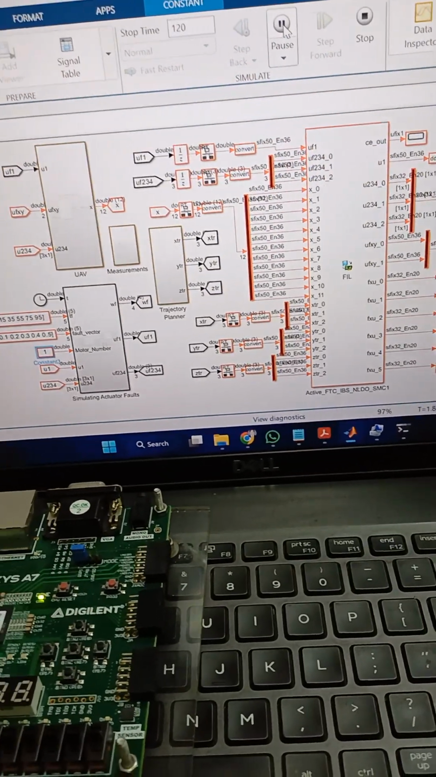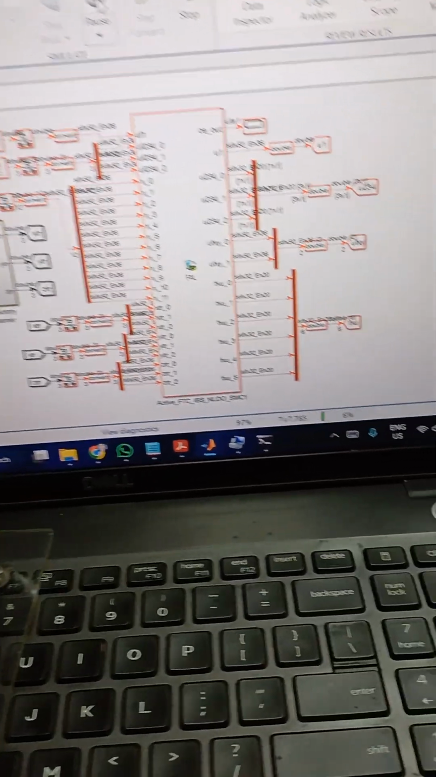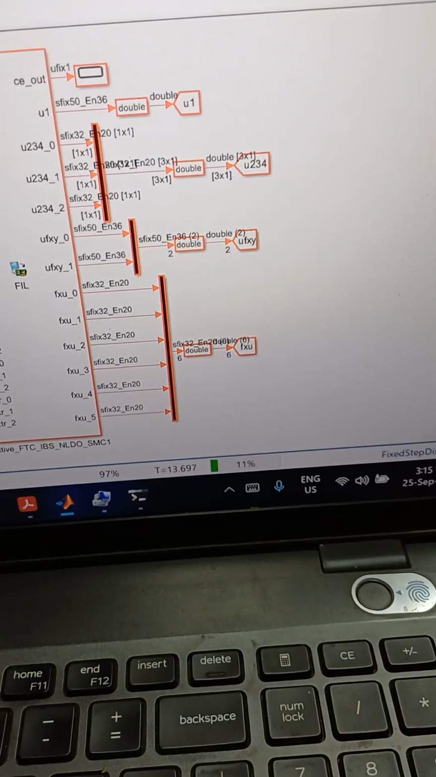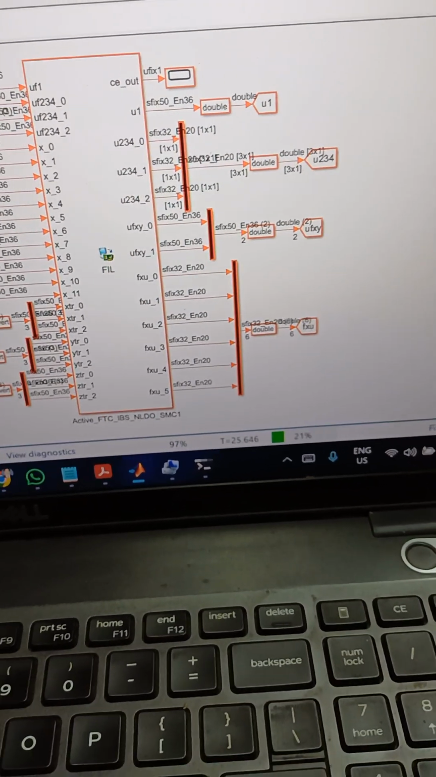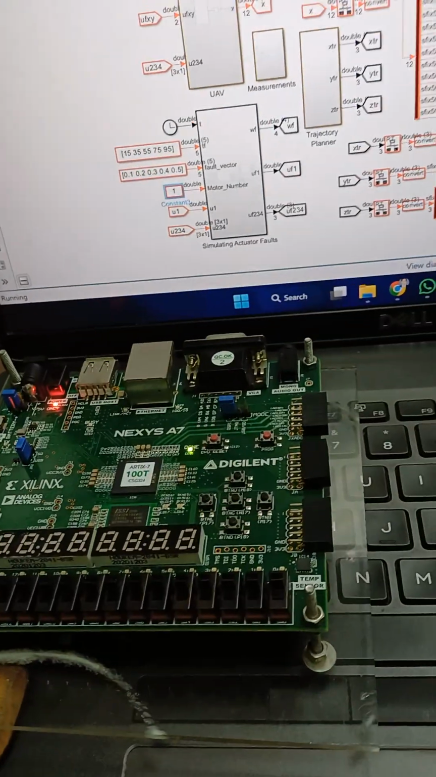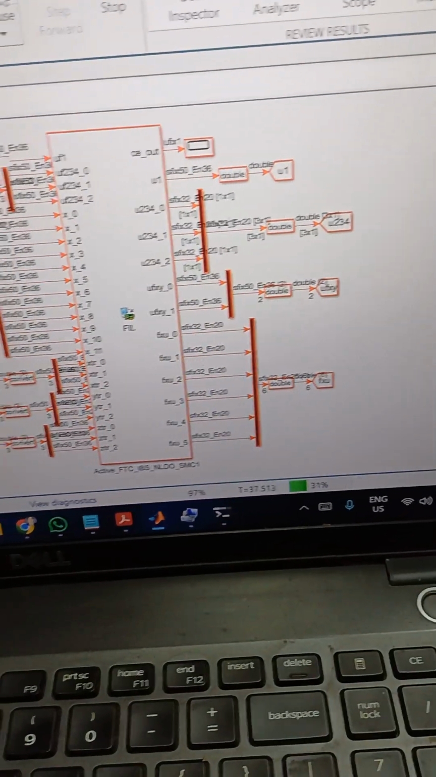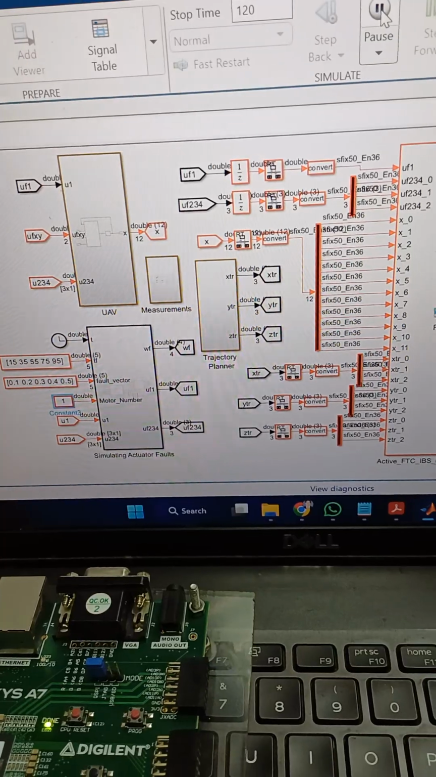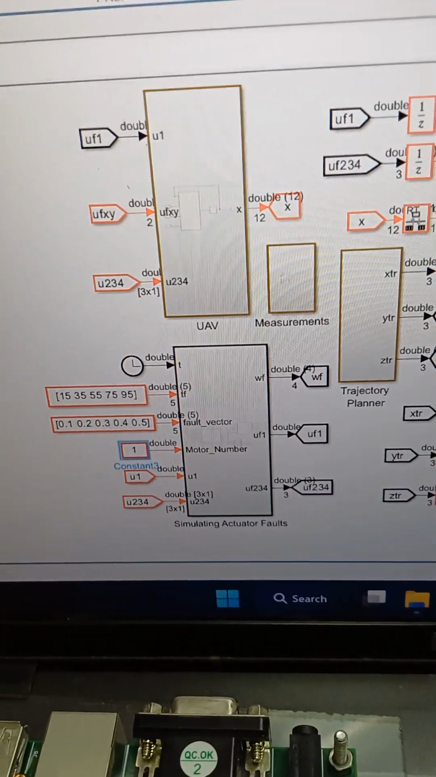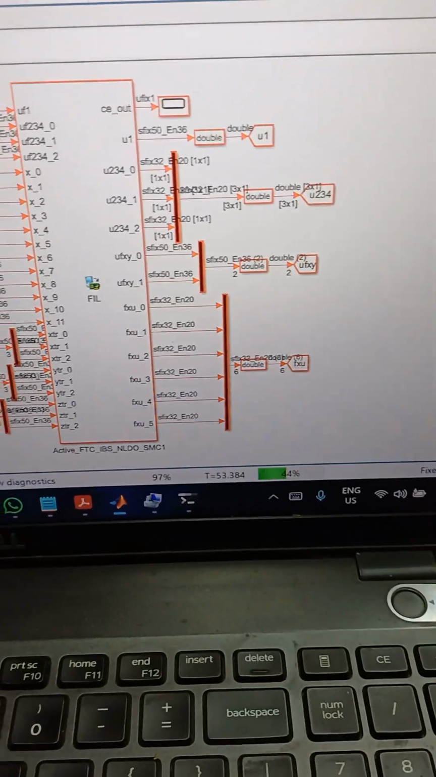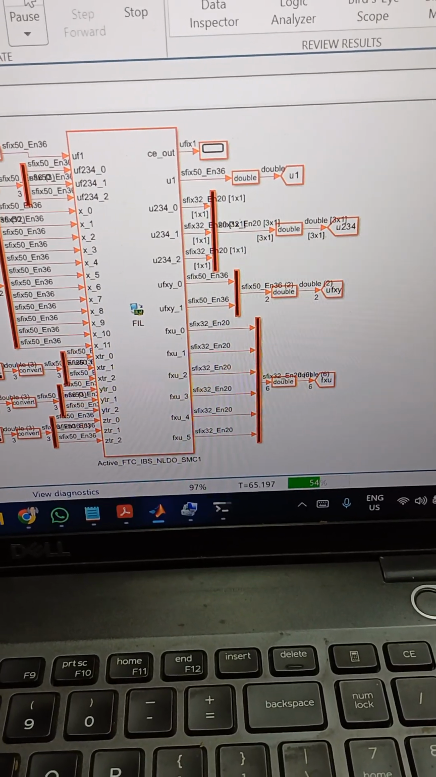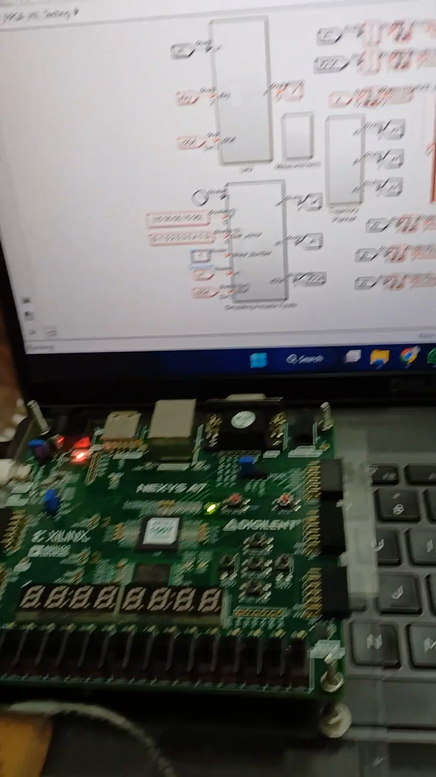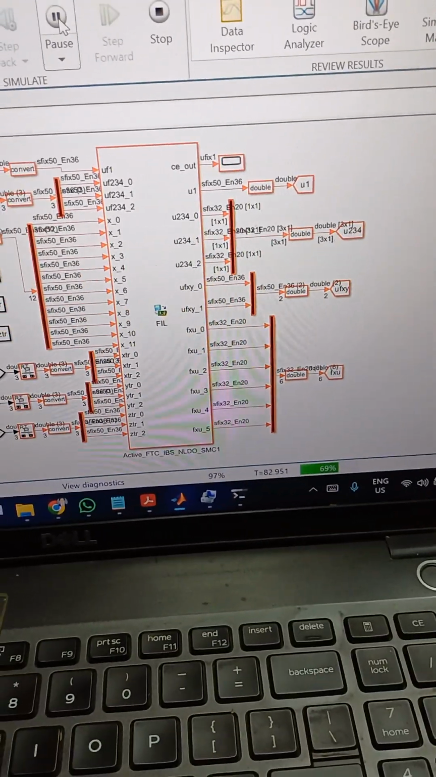You can see that my system is now in running condition. Here is the hardware in the loop in action. Now my controller is running on the FPGA board while my quadcopter and my actuator faults are in the simulation environment. This is the setup for hardware in the loop implementation.